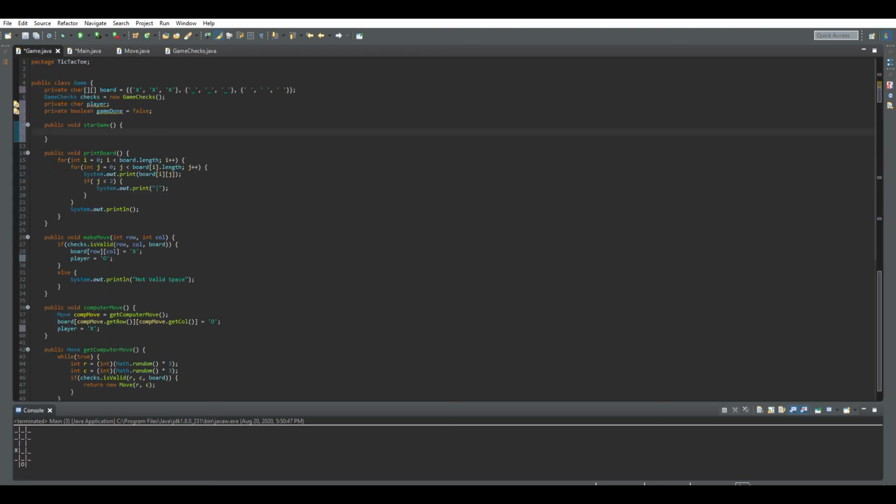So what we're gonna do in the start game is we're gonna make a while loop for us to actually play the game against the computer. So for us to input our row and column, we're gonna have to do it with a scanner. So we're gonna do scanner, and I'm gonna call it input is equal to new scanner. Then we're gonna do system dot in. Okay, so I'm gonna have to probably import it. Yep. So after I imported it, okay.